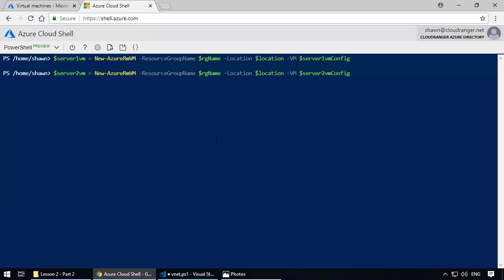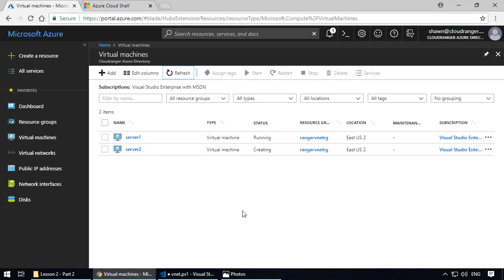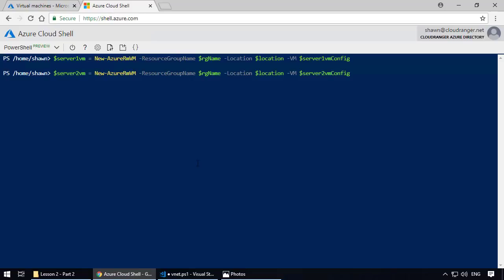Server 2 is being created. Well, I guess I'm going to wait rather than making you guys wait over here while it creates all the virtual machines. When it's all up and running, I'll come back at that point.